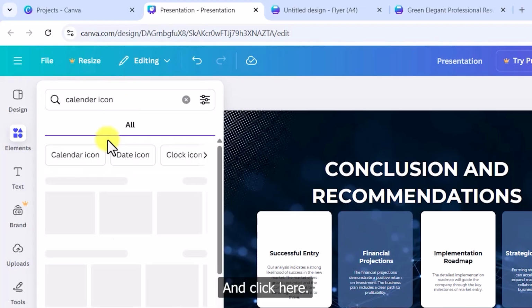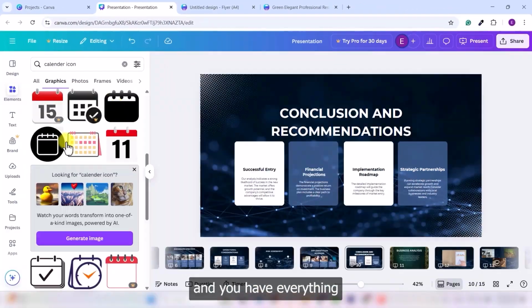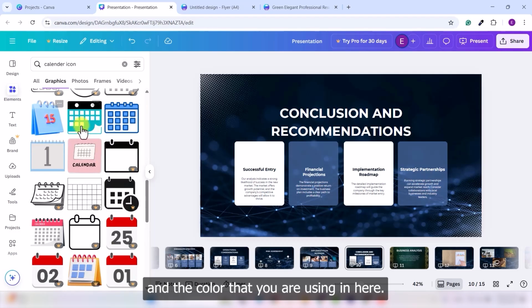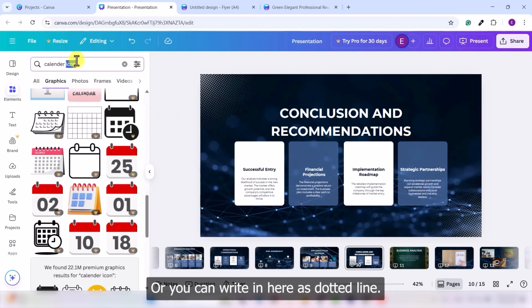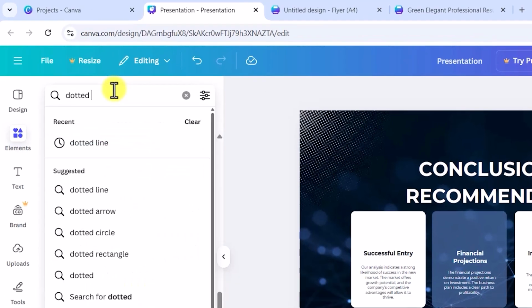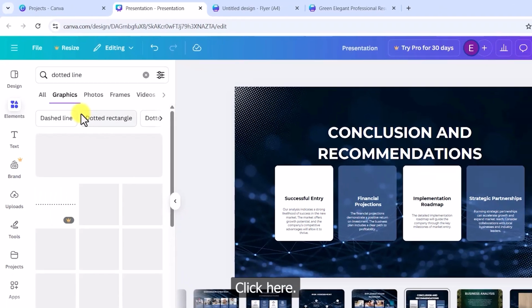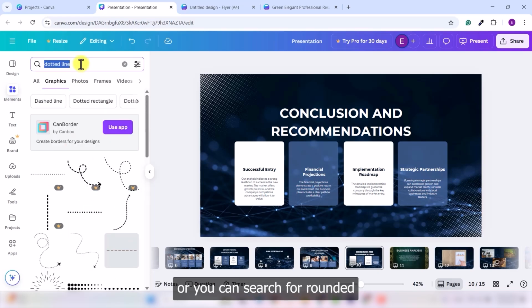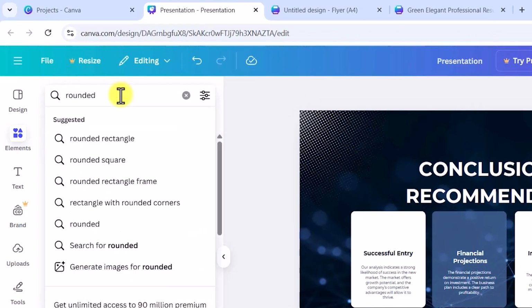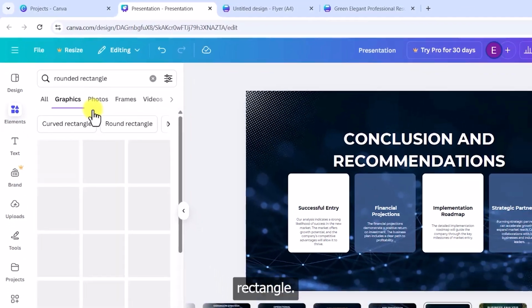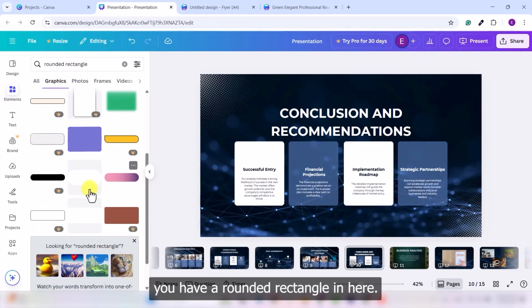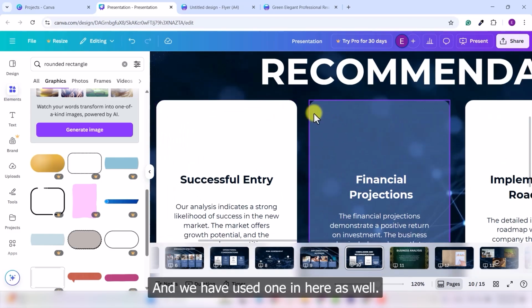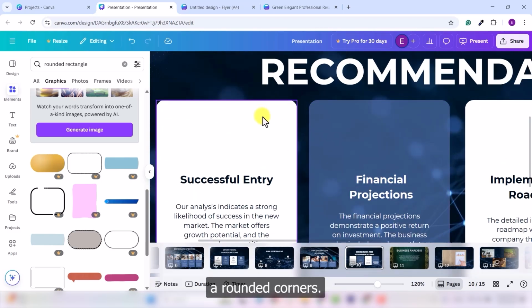and click here. Go to graphics and you have everything related to calendar in here. You can use any of these as per your theme and the color that you are using in here. Or you can write in here as dotted line. Click here. So here you can see there are a bundle of dotted lines that you can use in your project. Or you can search for rounded rectangle. So here you can see you have a rounded rectangle in here and you can use any of these, and we have used one in here as well. Here you can see it has rounded corners.